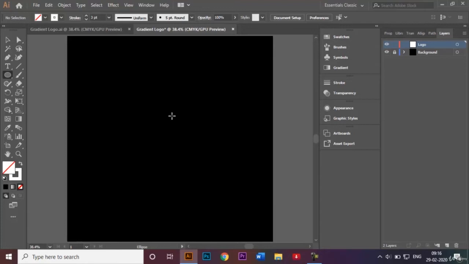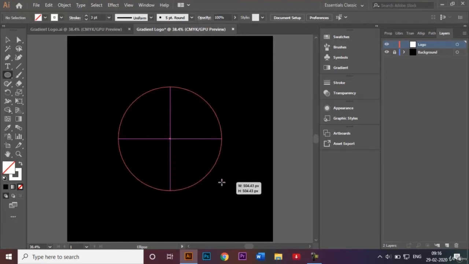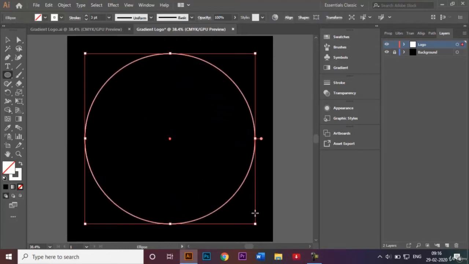As you can see, the smart guides have been switched on and this pink line comes up. Over here, it detects the center of our document. So I'll take my mouse over there, hold Shift plus Alt and drag my mouse to create a big circle like that.